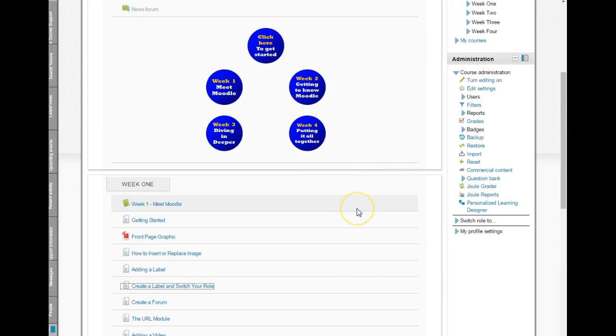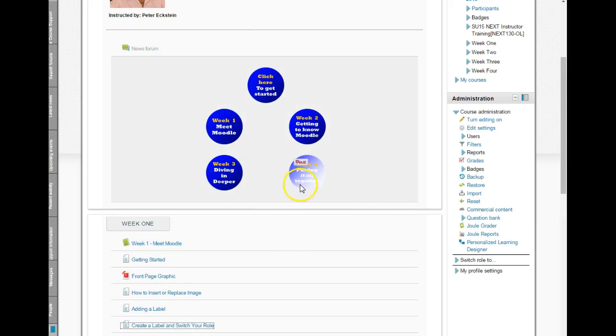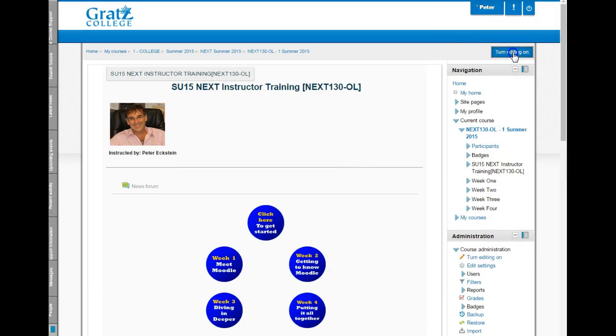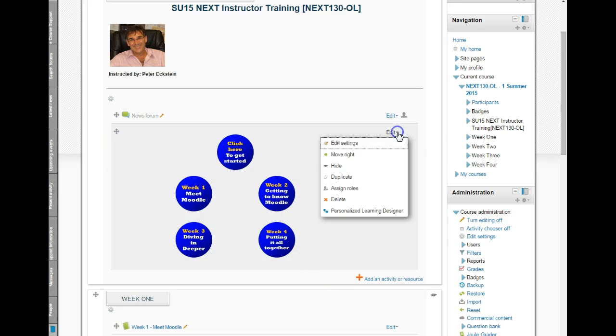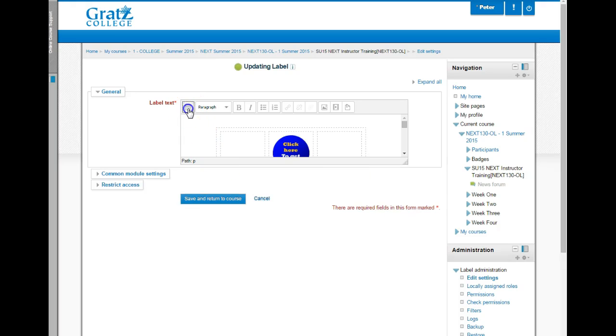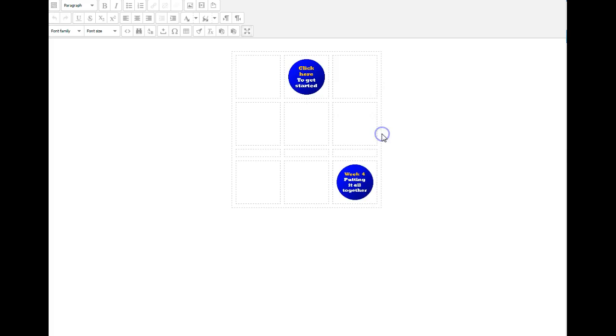So how does this work? What I've done is I have placed in the introductory section a tool called a table. Let me show you what I mean. Turning editing on, I'm going to click Edit Settings. It's a label. I created a label where the table lives. And this is what a table looks like.